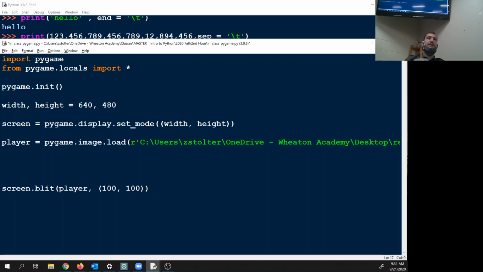Do you guys understand that? Yeah, this is his position. And you can change that, and we'll go over that later because we only have a few more minutes. I actually don't know when the bell rings. So the next thing we need to do, just because we put him on screen, if we move the character, we need to update the screen.